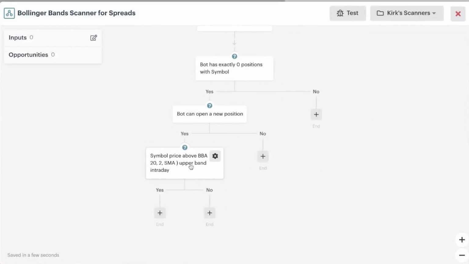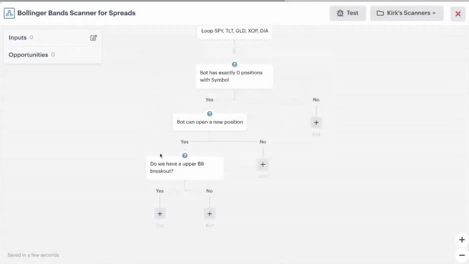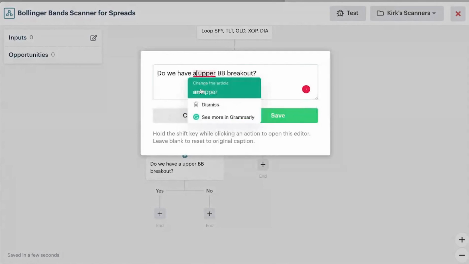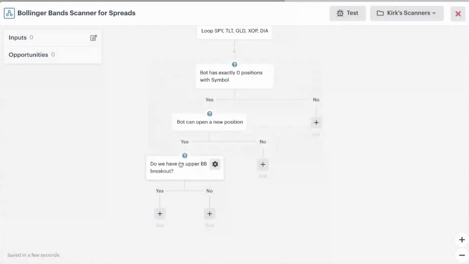Now, if you want to, and this is what I would usually do sometimes in here, is just go ahead and edit this caption. You can say, do we have an upper Bollinger Band breakout? And you can edit it to whatever you want. An upper Bollinger Band breakout, right? You can just modify that if you don't like the way it looks. You can do that for any of those. So now we've got one set of our trigger set up.